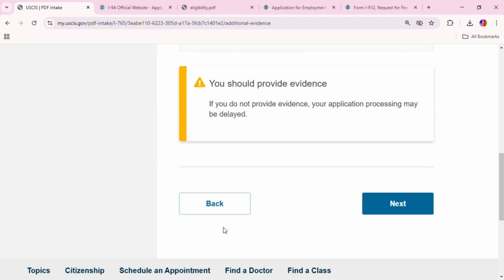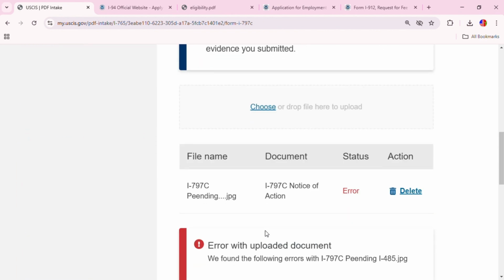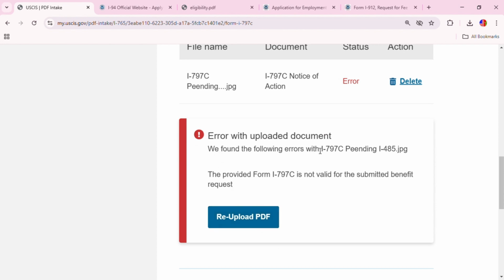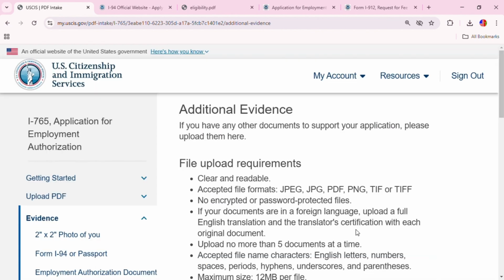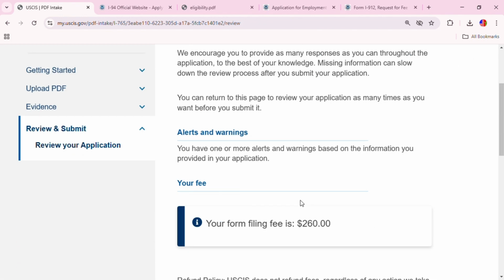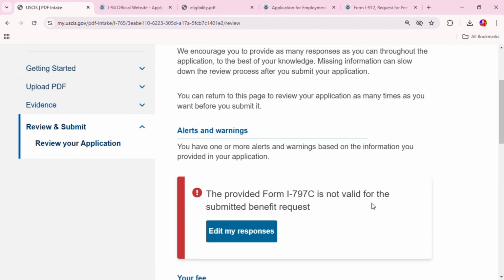But my problem here, I have an error with uploading the document. We found the following errors with I-797C pending I-485. The provided Form I-797C is not valid for this benefit request. So you have to re-upload. Once you upload it, you go next. Now it gives you an error. Edit my response. You have to submit the right form of I-797C. As I said, I have that one for I-130, not for I-485.